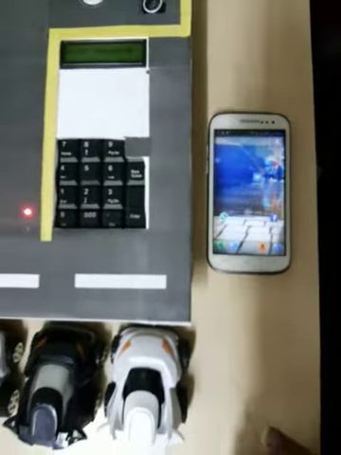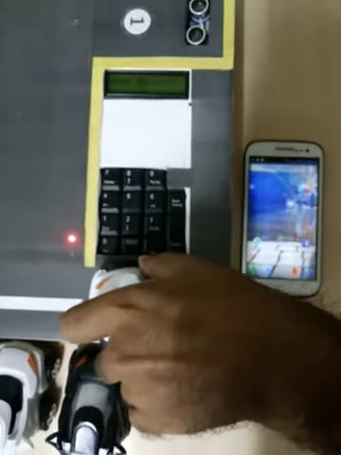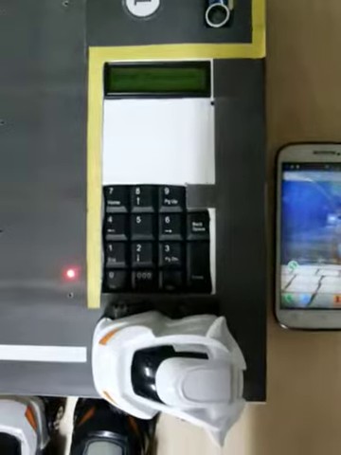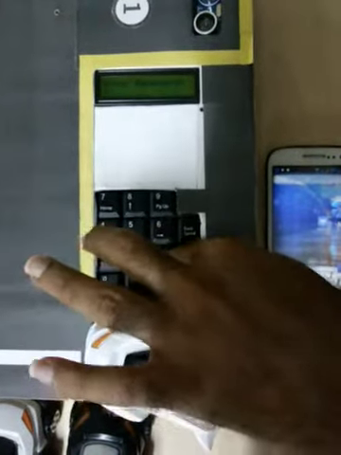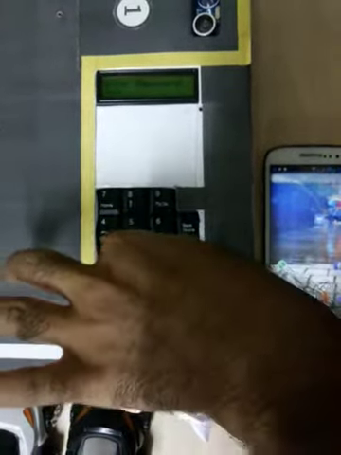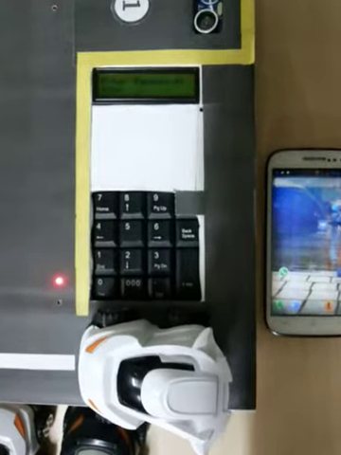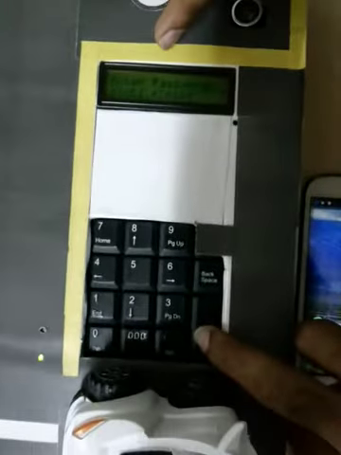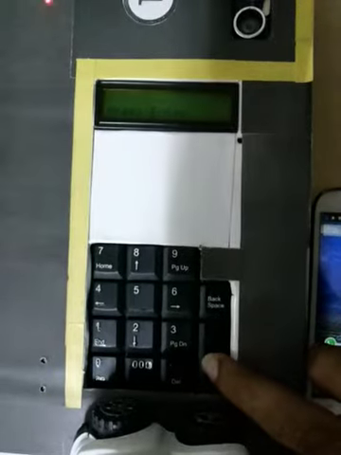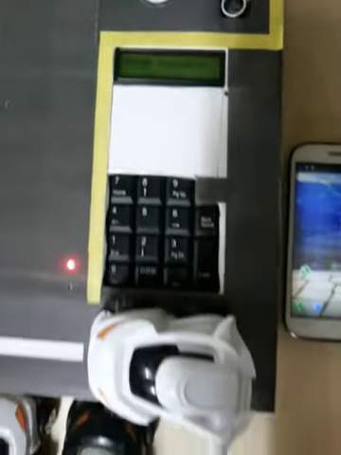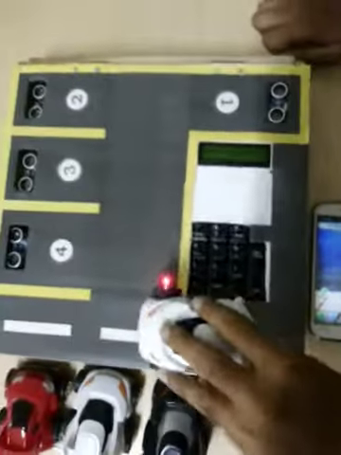So the user arrives at the parking and enters the OTP 7350. As the OTP is entered, the slot is assigned and the green signal is indicated. The user goes to the right slot.